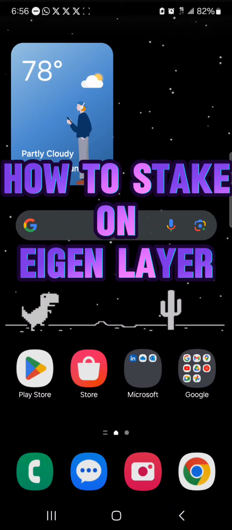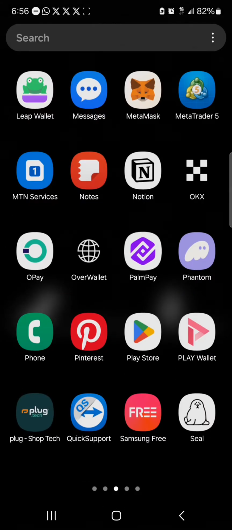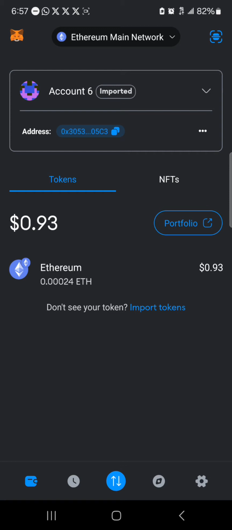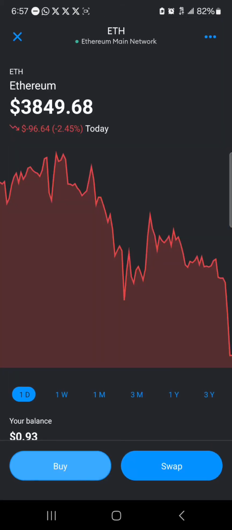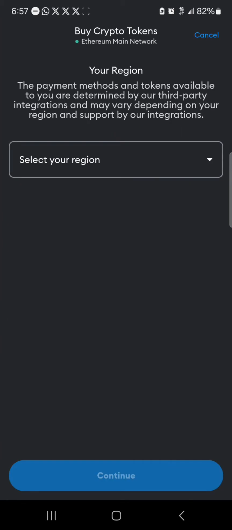And in this short tutorial video, I'll be showing you how to stake on Eigenlayer. It's easy to begin the staking process on Eigenlayer, but first of all, you need to make sure you set up your MetaMask account properly. So open up your MetaMask account, and once you've opened it, make sure you have some Ethereum tokens on your wallet. If you do not have any Ethereum tokens, click on the Ethereum option, click on the buy option, click on get started, and you could easily buy from a merchant depending on your region.